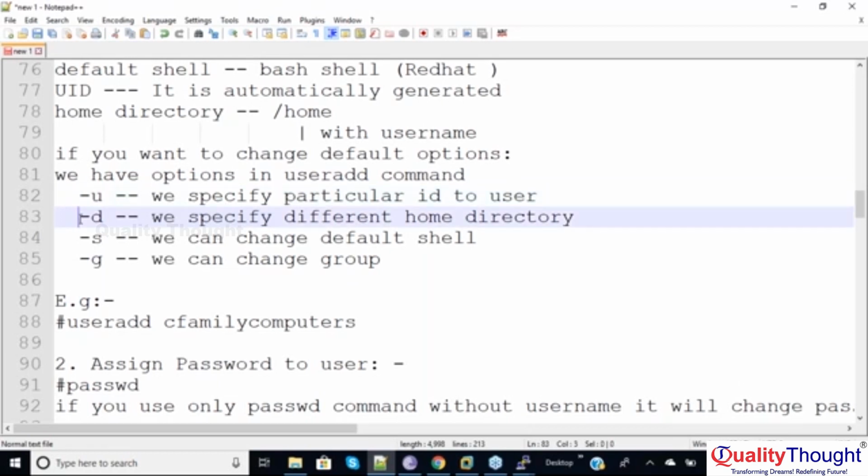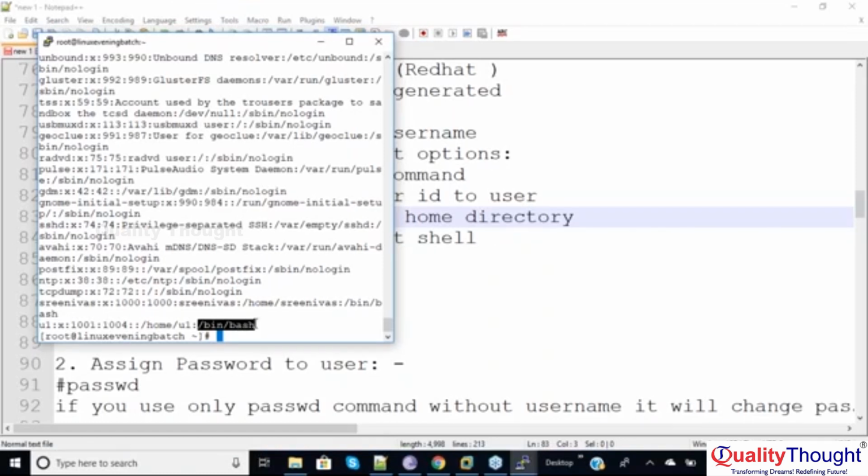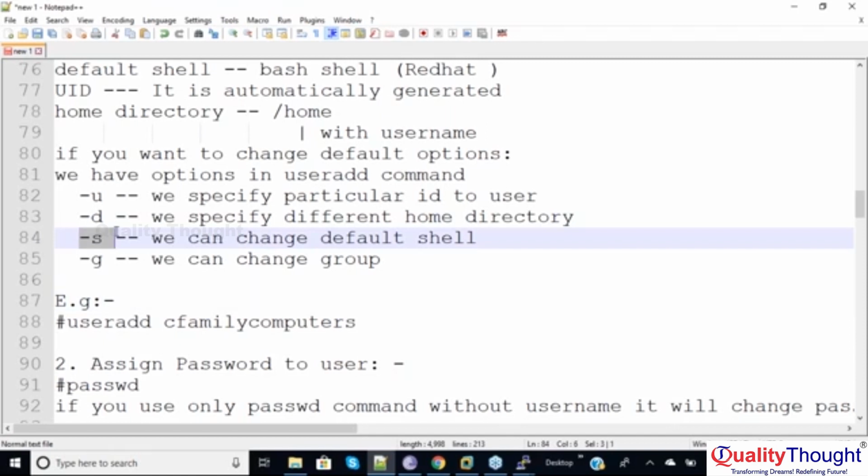By using -d, we can specify a different home directory. Instead of creating a directory under /home with the username, you can specify a specific directory for the user. -s: it is created with a default shell, right? If you want to change to the K shell, C shell, or a different shell, we use -s. And -g. I said if you do not provide any group name, what will happen?